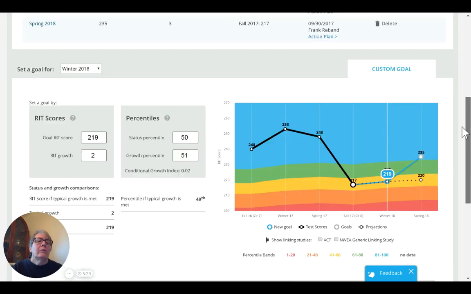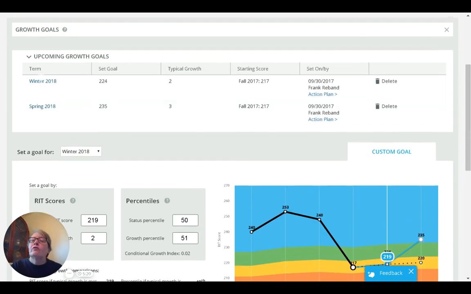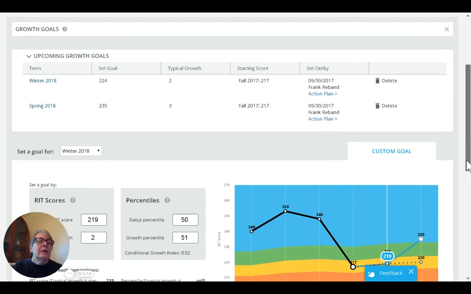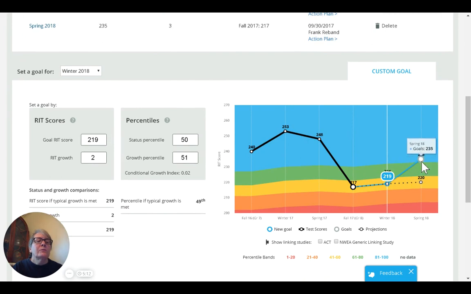There we go. So I now have goals for both winter and for spring. I know that it's higher than typical growth. I have an action plan, and it maintains this so that I can see that by spring, I should be up in the high average.